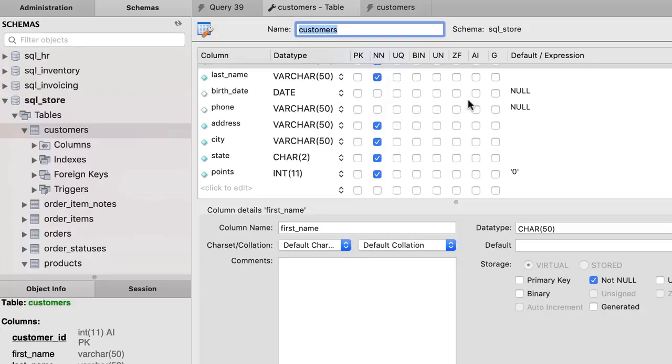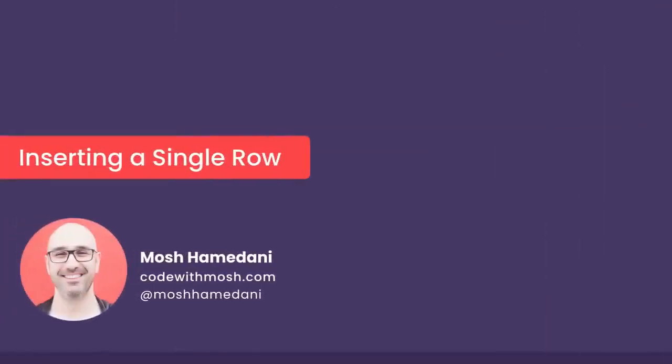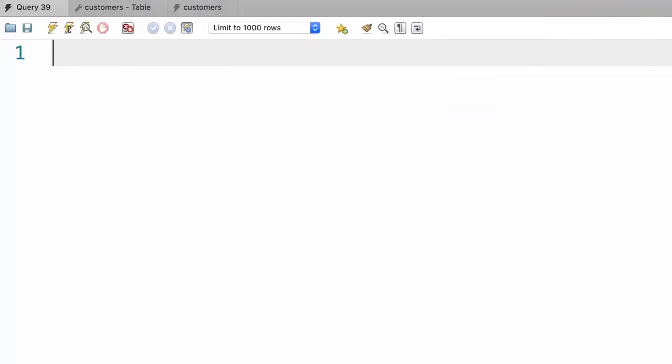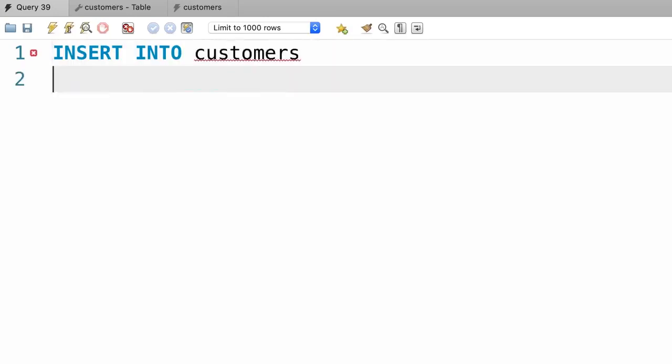So now that you understand the attributes of each column in this table, let's go ahead and insert data into this table. In this tutorial, you're going to learn how to insert a row into a table. For that, we're going to use the insert into statement. Where are we going to insert this row? Into the customers table. So we type out the name of the table here, followed by the values clause.